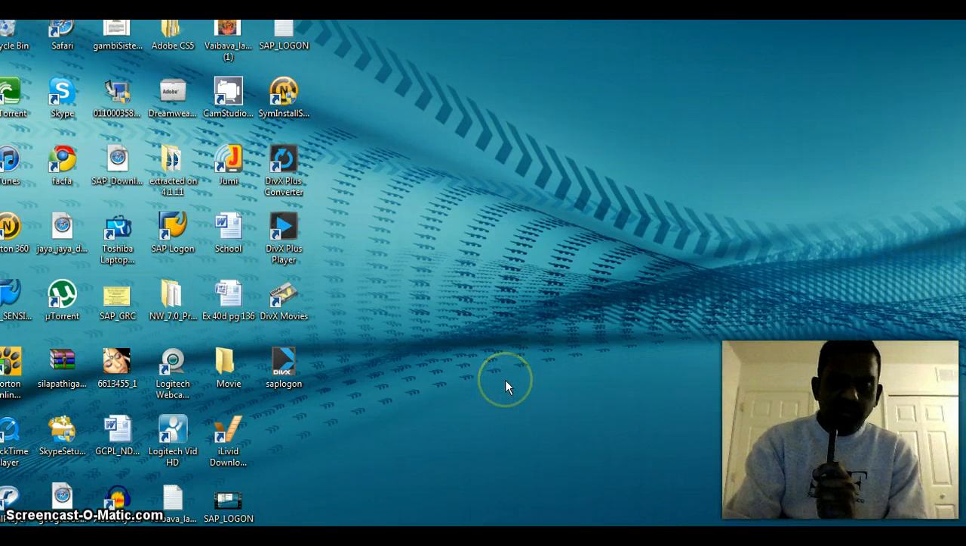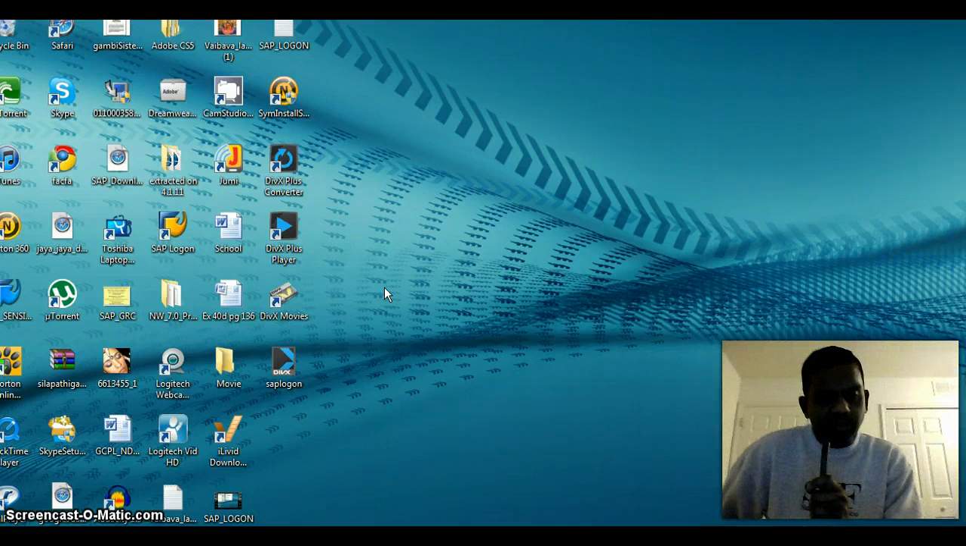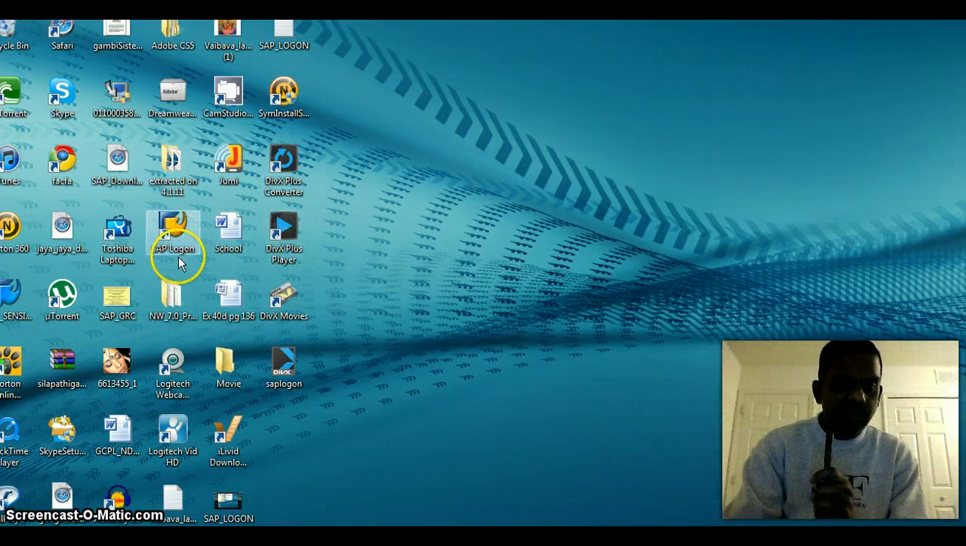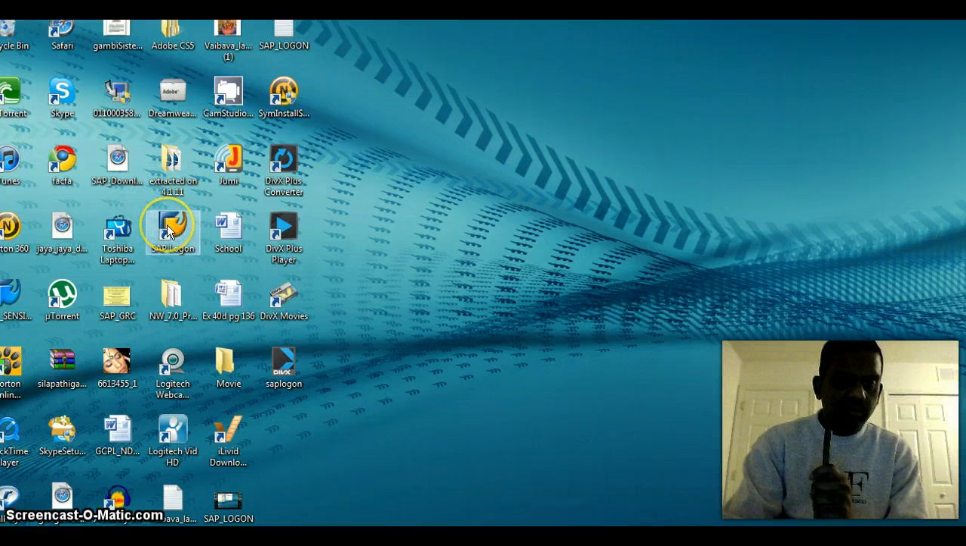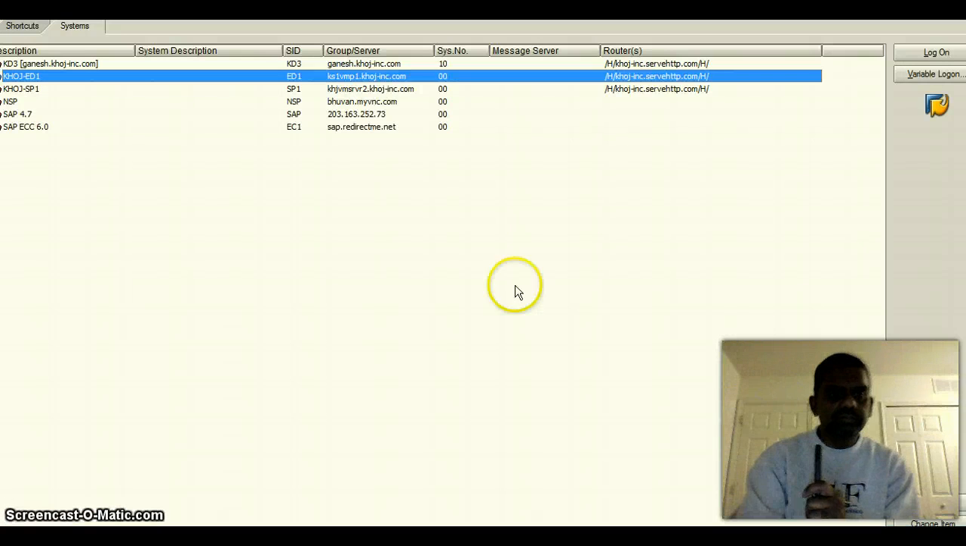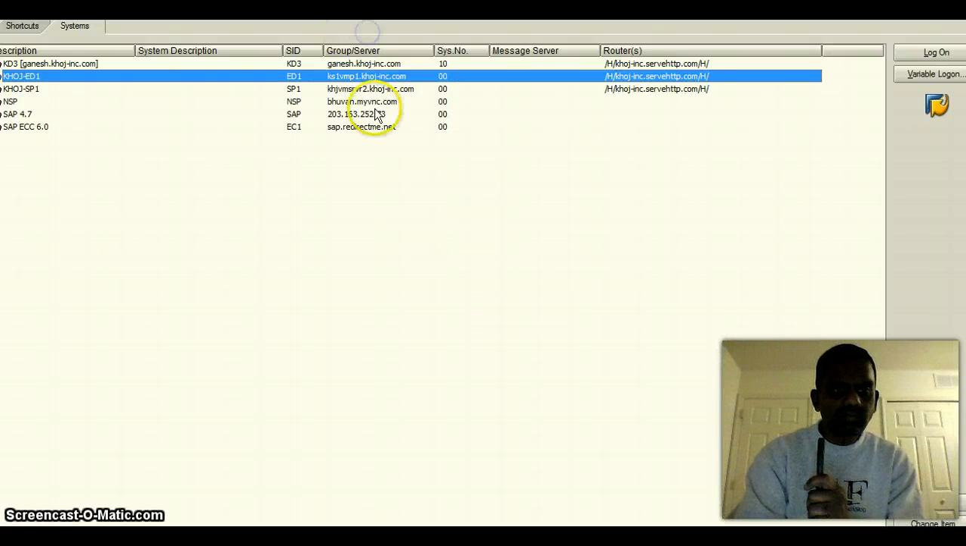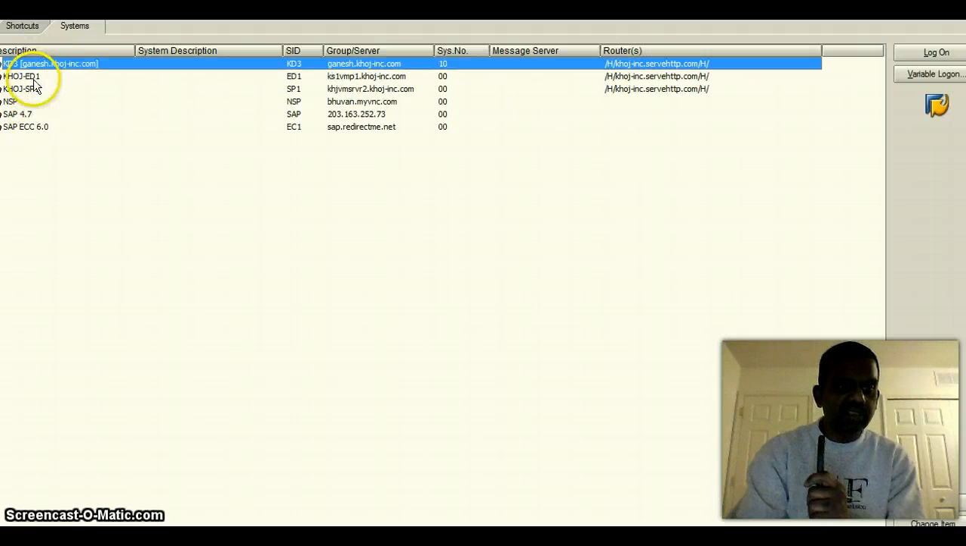So when you log on to SAP, you will basically have a tool or piece of software on your desktop or laptop. The piece of software is basically the SAP Logon Pad. If you double click on this tool, it will come up and show you multiple systems. Here I have six systems lined up in my SAP Logon.